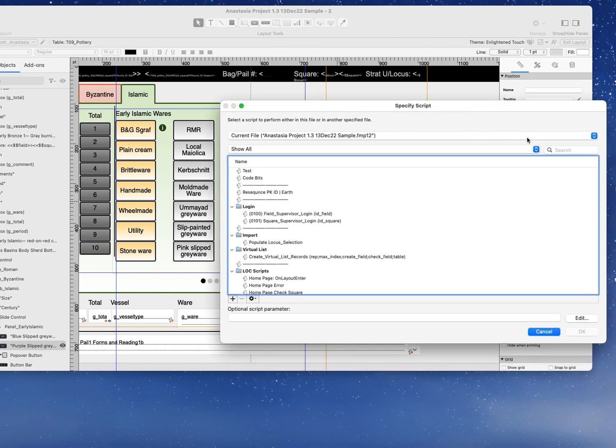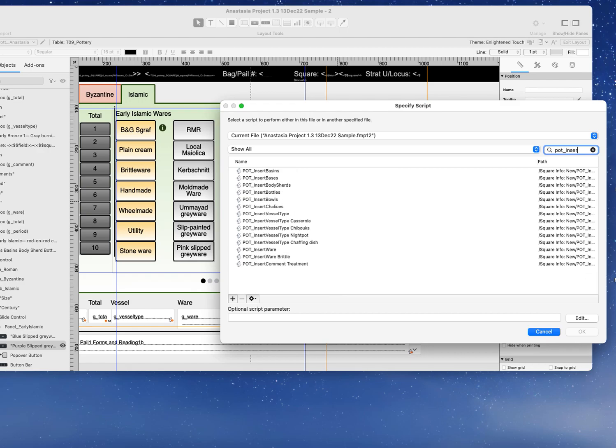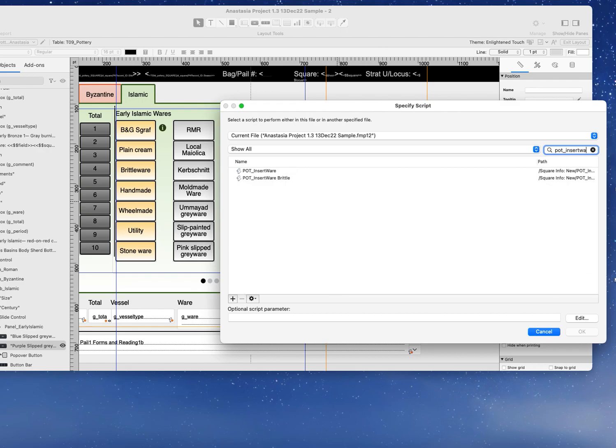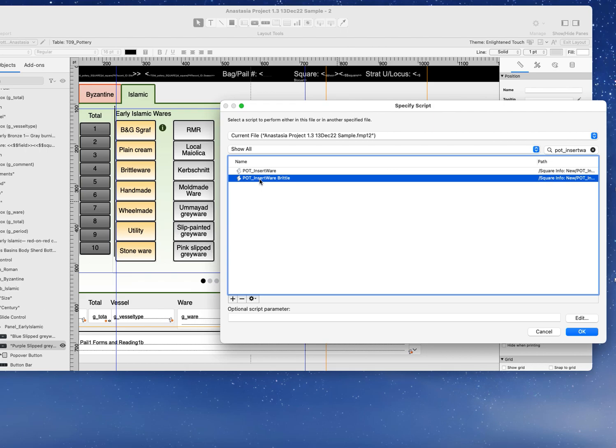Now the nice thing is that there is a way to search. And since you already know what it is, POT underscore insert ware. And there it is, insert ware. Now you're going to notice that I have insert ware and I have insert ware brittle. And that is referring to brittle ware. And the reason is because the two scripts are slightly different.